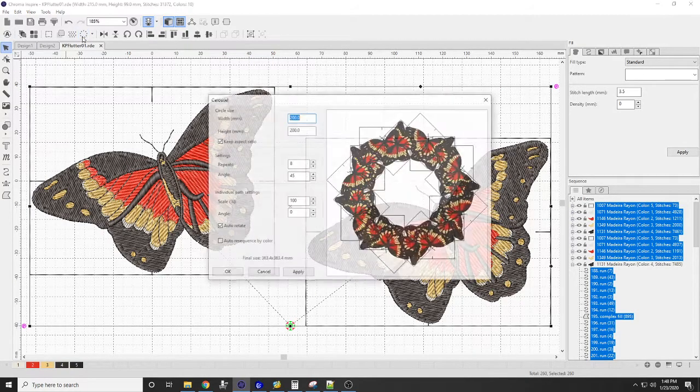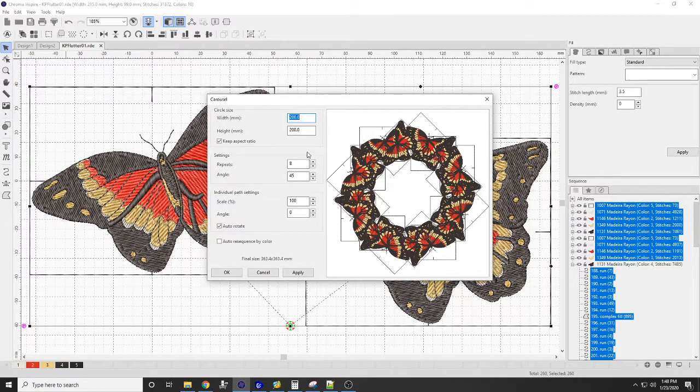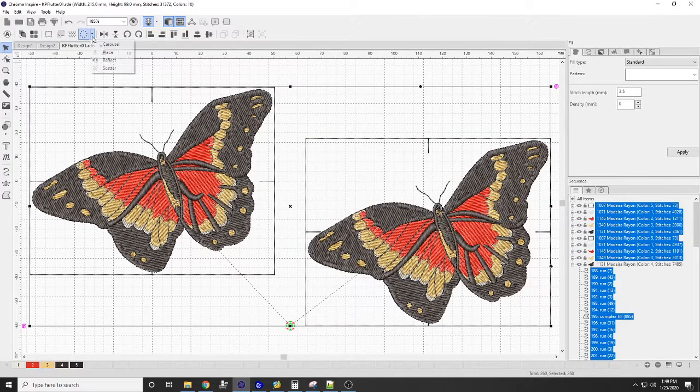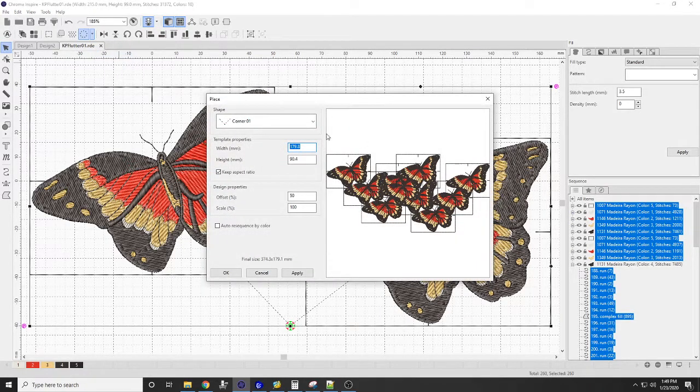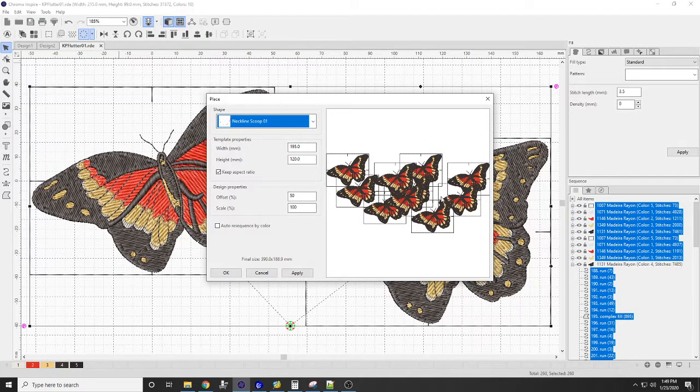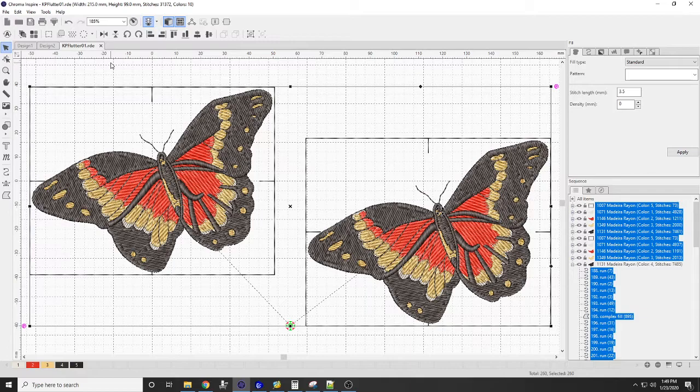We have our carousel. This one I really enjoy. If you want to make a circle, you can go ahead and change that in the carousel. You can set the height and the width, the repeats and the angle. Also under there we have the place, so we can go in a corner, we can do a neckline if we have some flowers that we want to do on a necklace. Along the neckline we can do that.